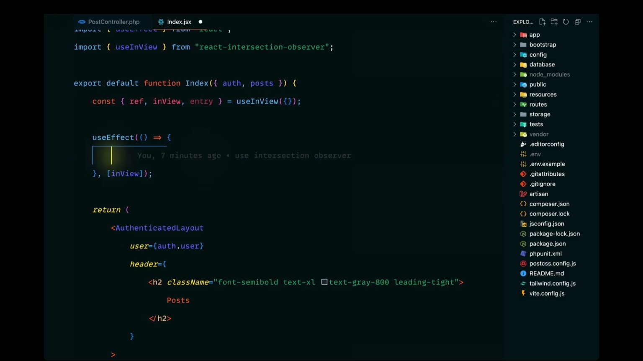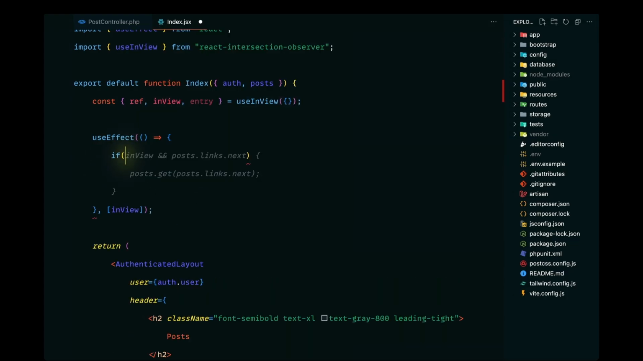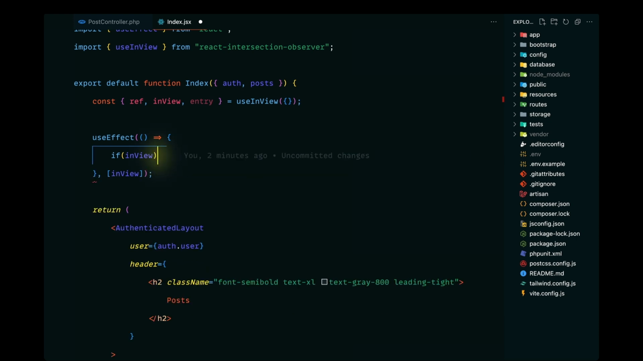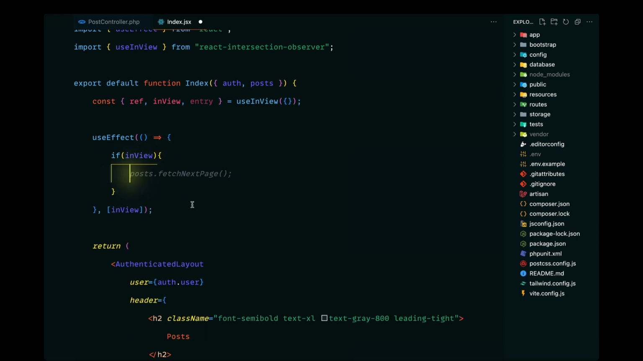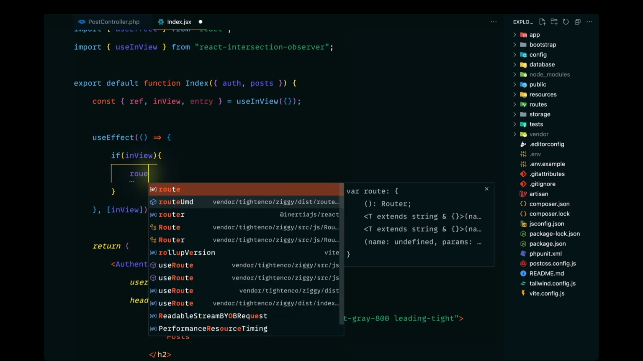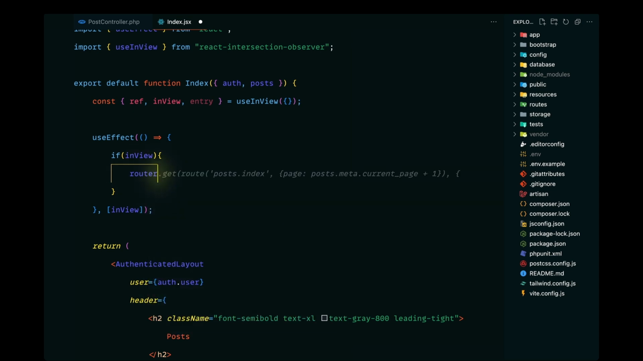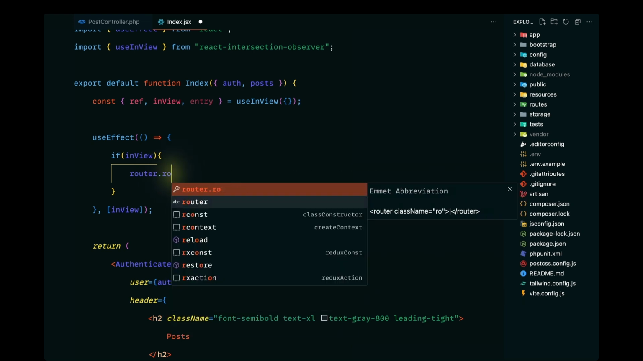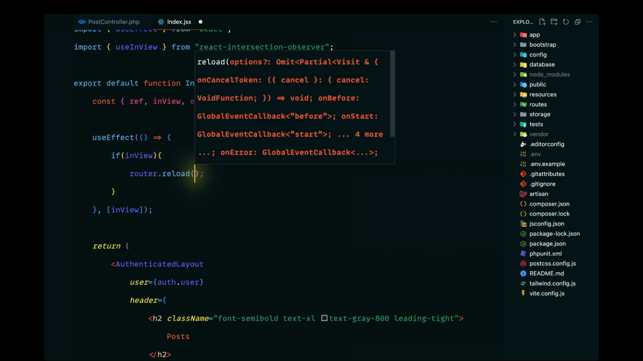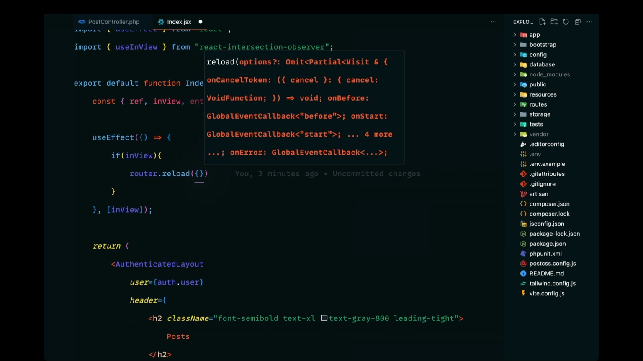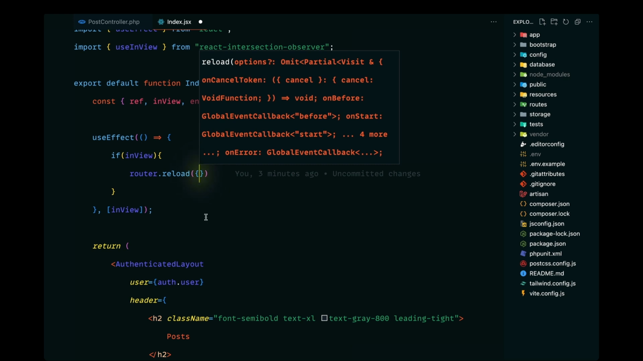So yeah, here we will check if the InView value is true, because we don't want to load additional data if the element is not visible in the viewport. So yeah, we'll check if the InView value is set to true, then we can use router. Okay, let me go ahead and import that from Inertia.js React, and then we can basically perform a reload to the same page, and then we can pass additional data to this. So here we can pass an object, and inside that object we can pass additional data that we want to send to the backend when we are performing the reload.